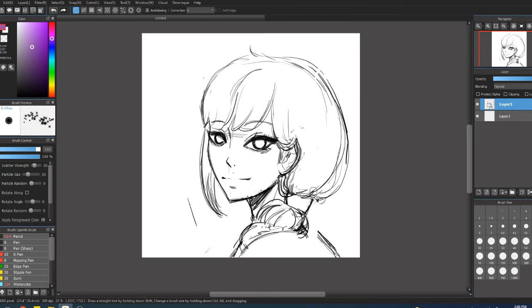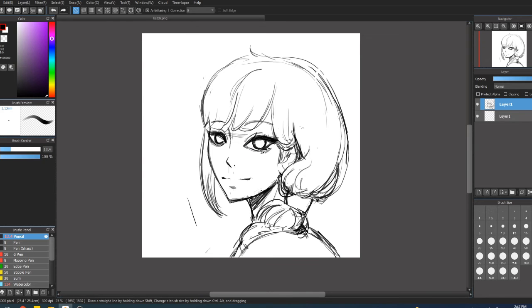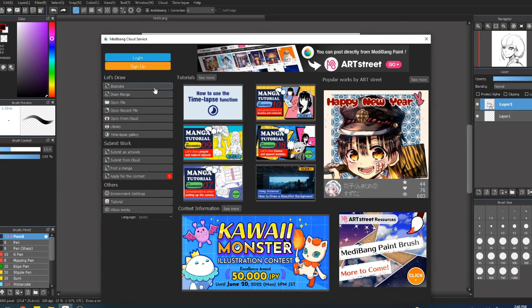For a free app, Medibang is a bang. See what she did there? Huh? 10 out of 10 would recommend. Really, this app is great for starting out.